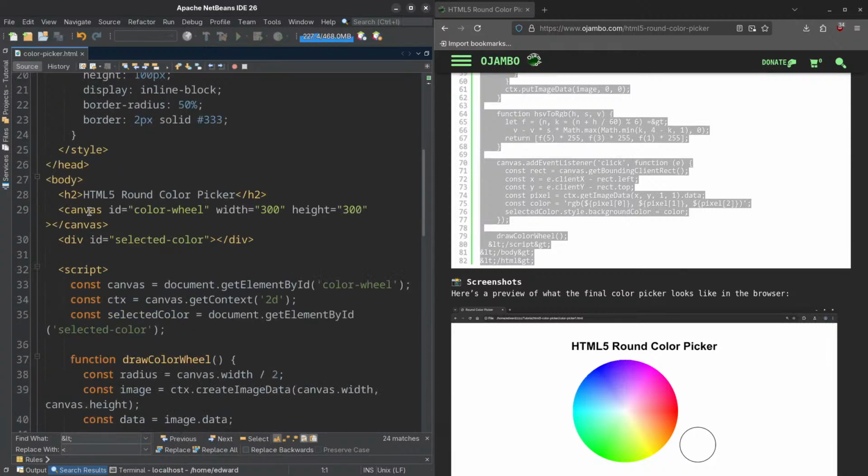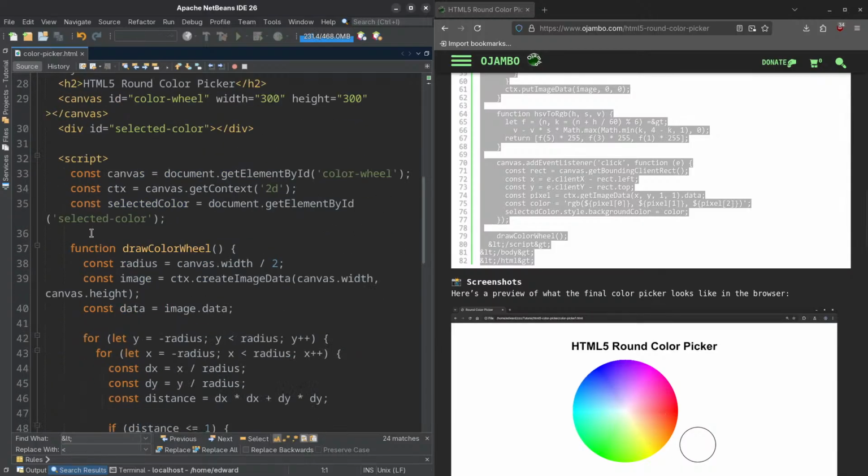Okay, and then here it says HTML Round Color Picker. That's the one here, as you can see. And then you see our canvas. I called it color wheel and I made it 300 by 300 because it's going to be a circle. And then the selected color, this one here, that's a smaller one, so that's going to be our color swatch. Okay, and then we get to the JavaScript.